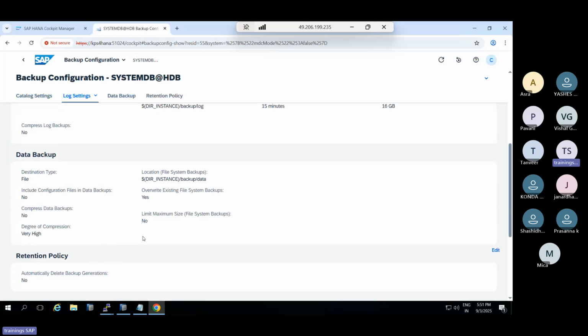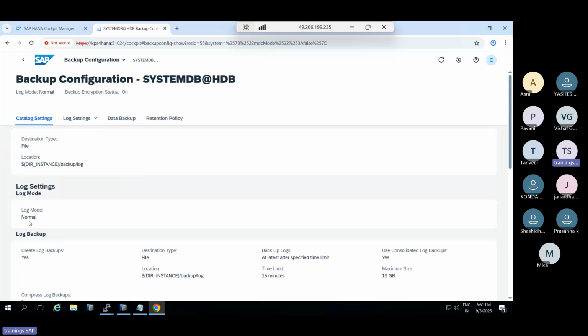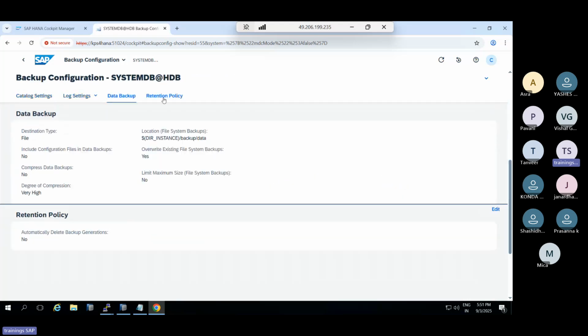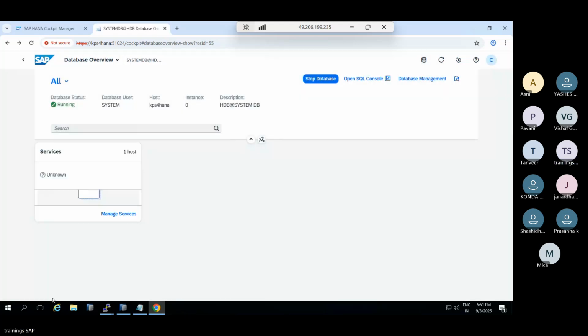So this one, all the information we can track from here, right? See here how we are monitoring, sizing, and all that information. So log settings, database backup, retention policy. All the information we can set from here, right?